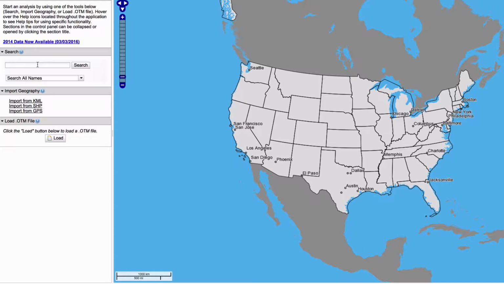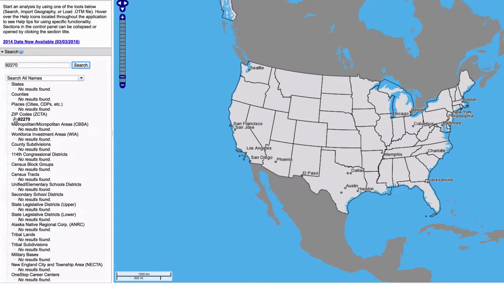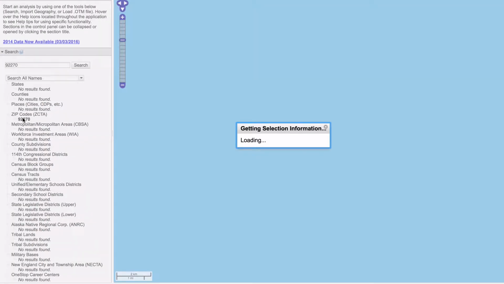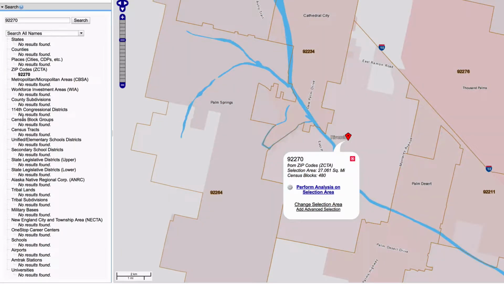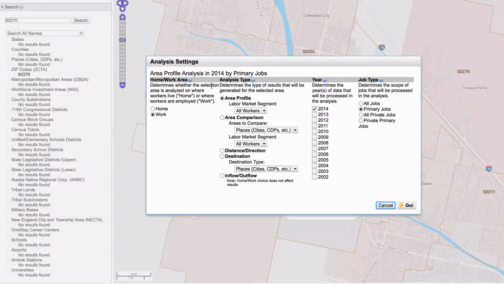What we're going to do is come over here and search by zip code. Okay, it finds our zip code, so we come down here and we pick. Perform the analysis on this area. And what do we want? Well, we want work, which determines whether the selection is analyzed on where workers live or where they are employed. Okay, we want to know where they're employed.